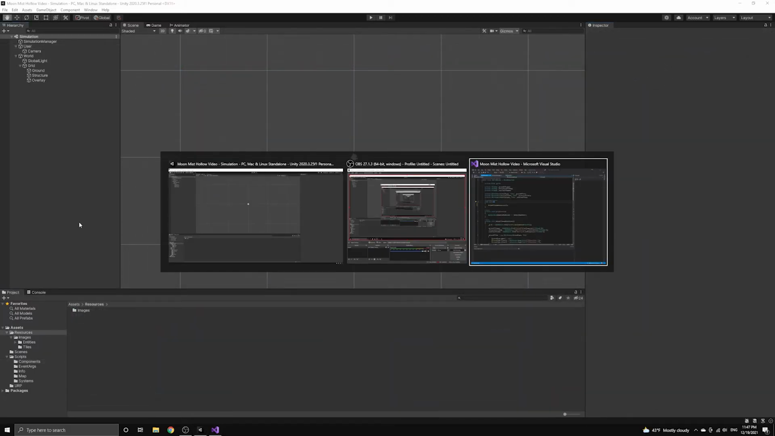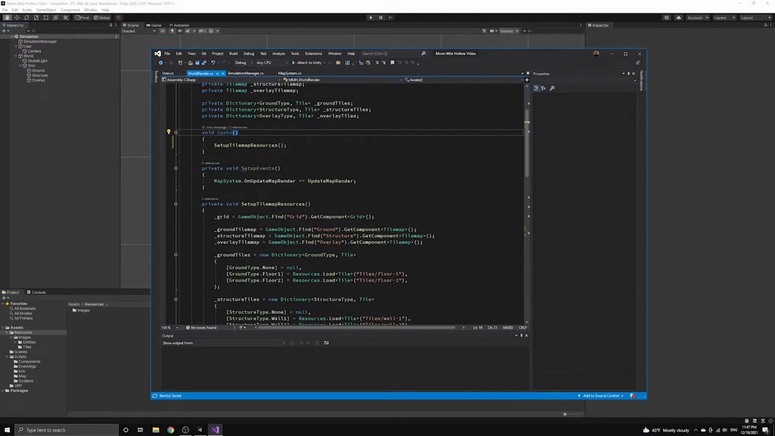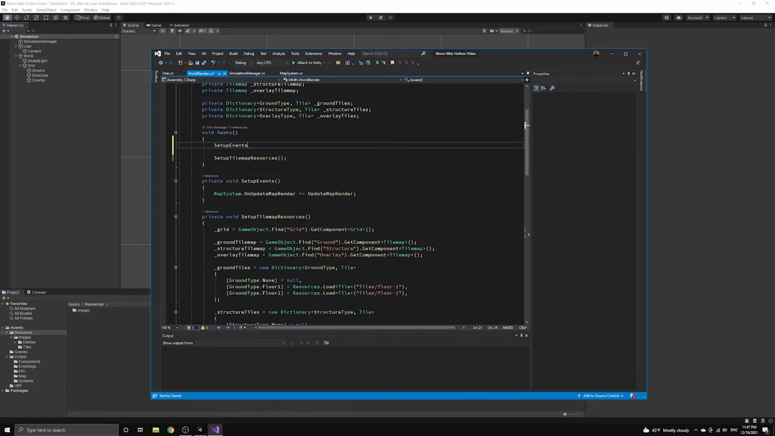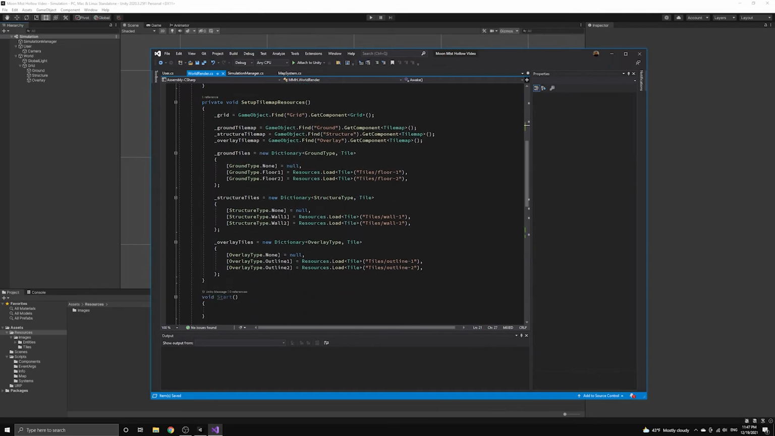We need to go back to the world render component for a moment in order to make sure we actually call the setUpEvents method in awake. Otherwise, we would never subscribe to the onUpdateMapRender event. Now, before we attempt to render the map for the first time, we need to address one more thing.